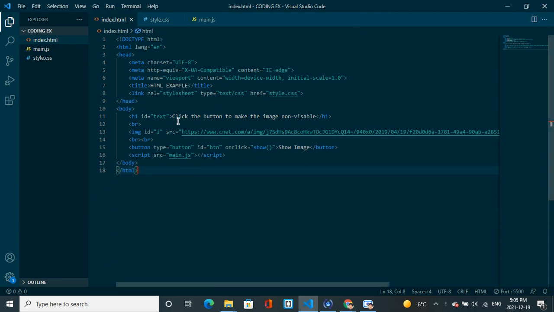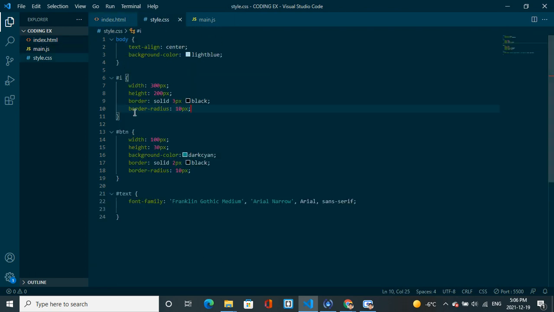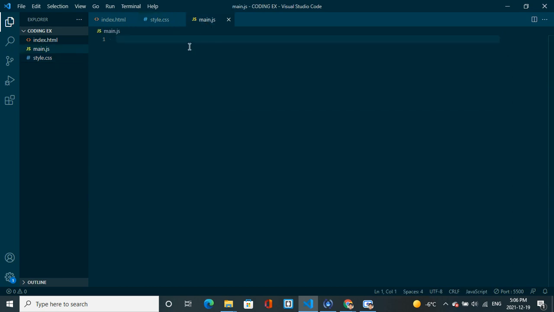So I changed the text over here and I said click the button to make the image non-visible. So over here we're going to change this to hide image. Now I have taken out in the I part the visibility to none. I meant to hidden, sorry. So now let's start with the JavaScript.